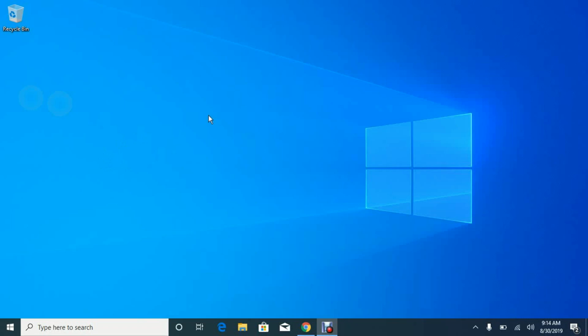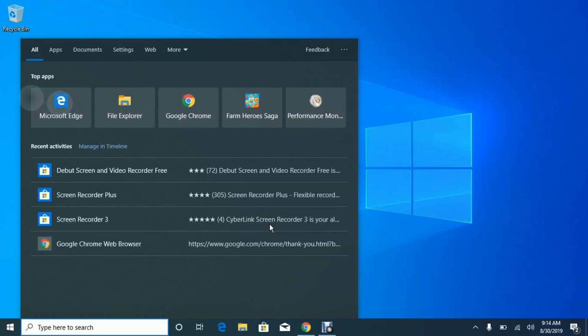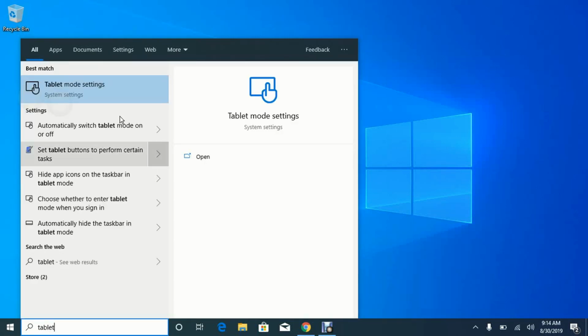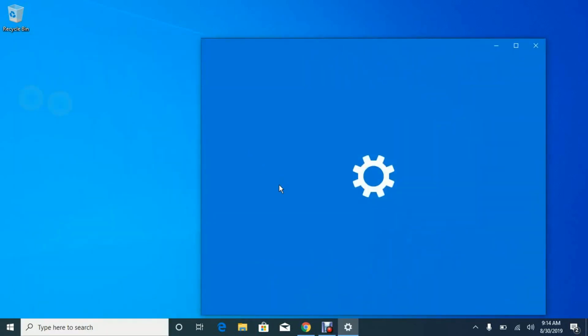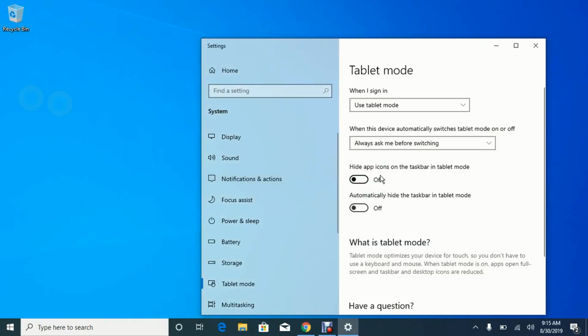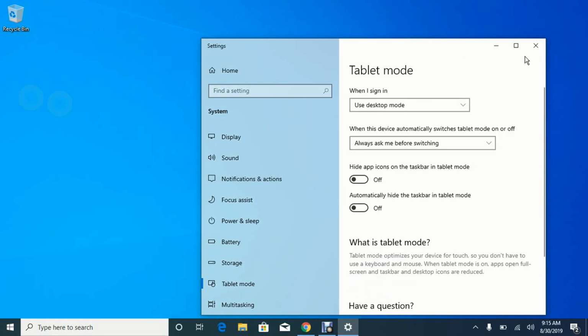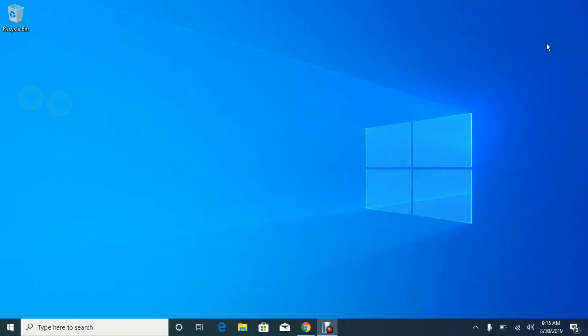What I found, first thing you have to do is come into here and type tablet mode. You see tablet mode settings, you select tablet mode settings. You have to take off the tablet mode because this apparently is a touch screen feature. So change it to desktop mode. Right, so you're not using tablet mode anymore. That's the first thing.